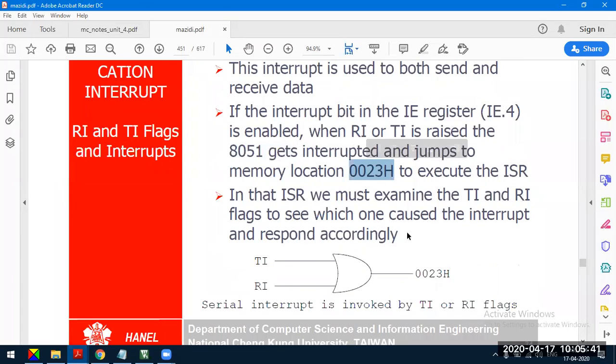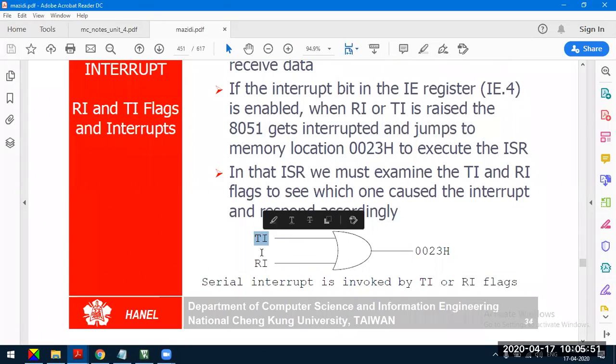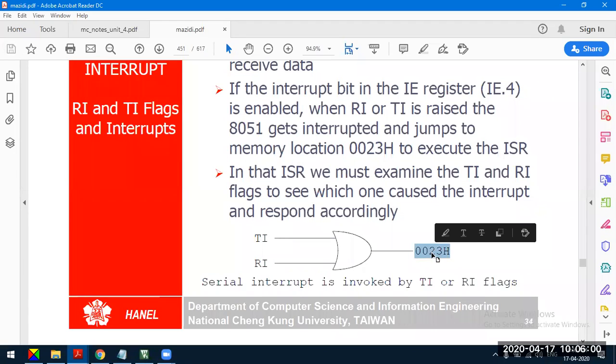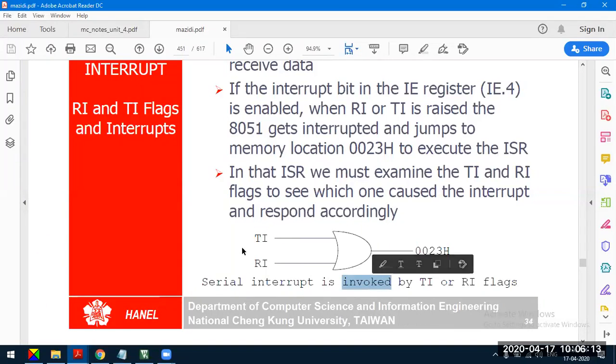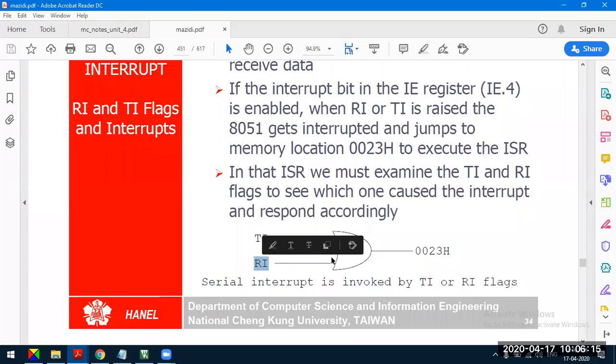What is 0023H? It is the vector location where the ISR for serial communication is stored. It is similar to a logical OR operation. The TI flag set to 1 or the RI flag set to 1 will cause the interrupt to be generated. So thereby the microcontroller starts executing the code stored at the location 0023H. So this is how serial communication is invoked in an 8051 microcontroller. Either TI or RI set to 1 will cause the interrupt.